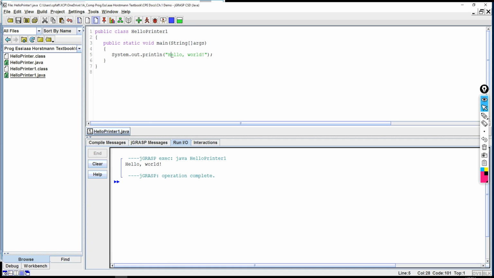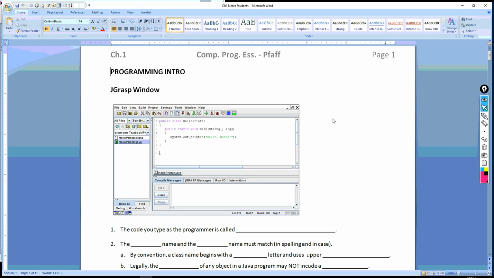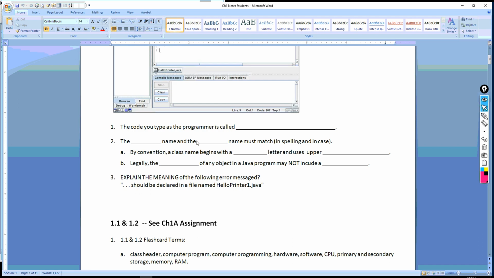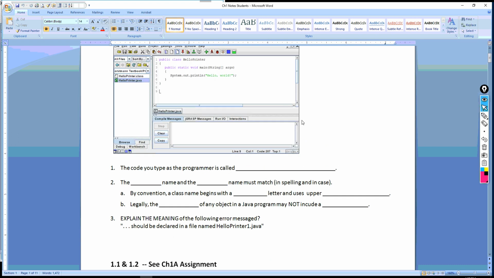So we're going to go back to our notes now, and take a look at some answers, or fill in. The code you typed as the programmer is called source code. And this is stuff that we've already said. Then number 2 says the class name and the file name must match. We demonstrated that already. They must match in spelling and in case, meaning capitalization or not capitalization, uppercase, lowercase.